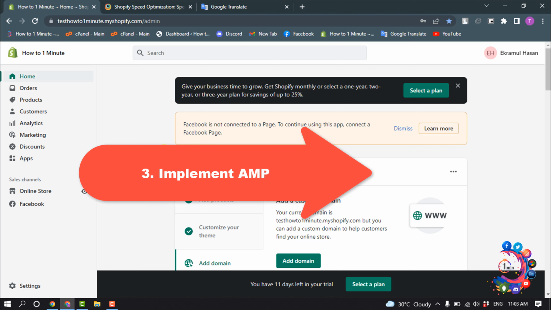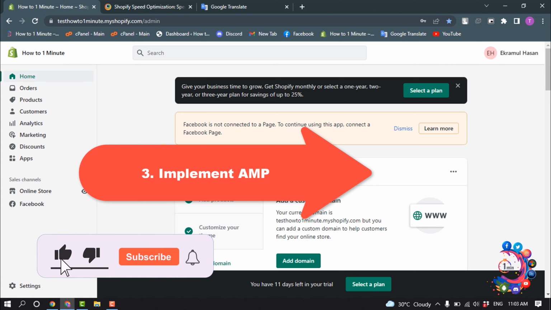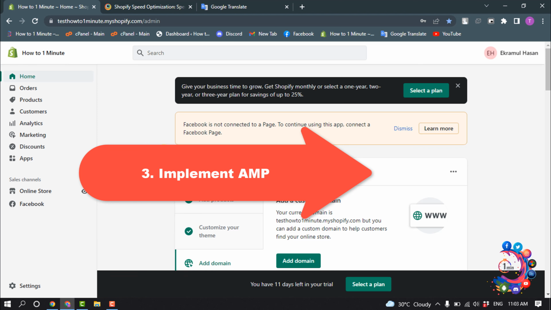Tip 3. Implement AMP. Accelerated Mobile Pages, or AMP, was created by Google to speed up the mobile web. This app converts sections of a Shopify store to AMP and indexes these pages with Google to facilitate almost instant page load time, faster mobile page loading, and higher placements on mobile search results.